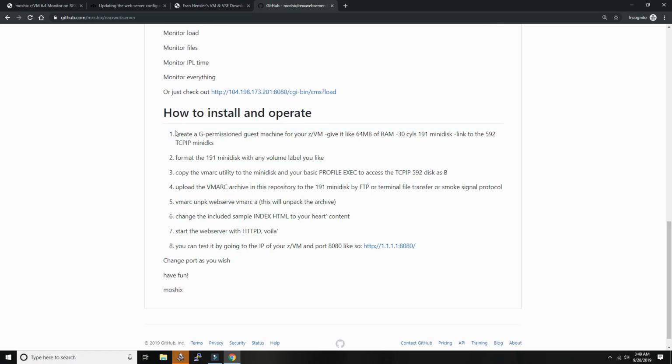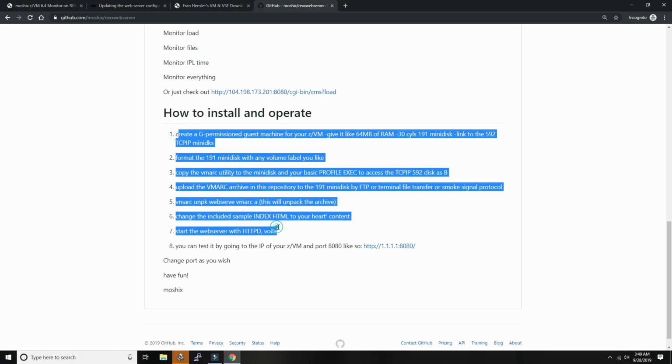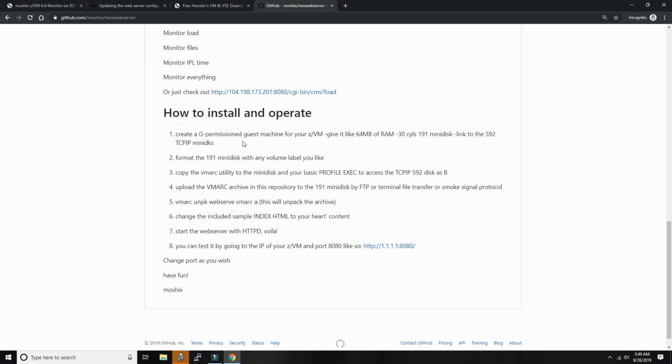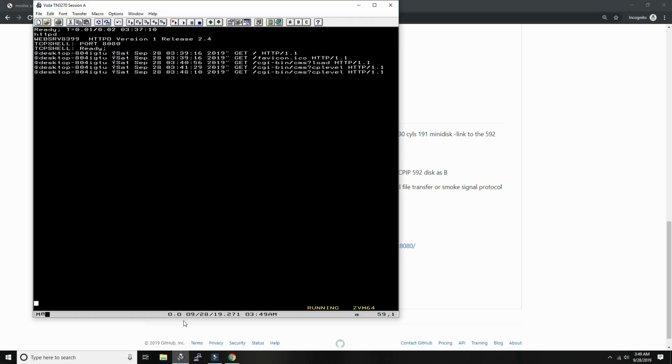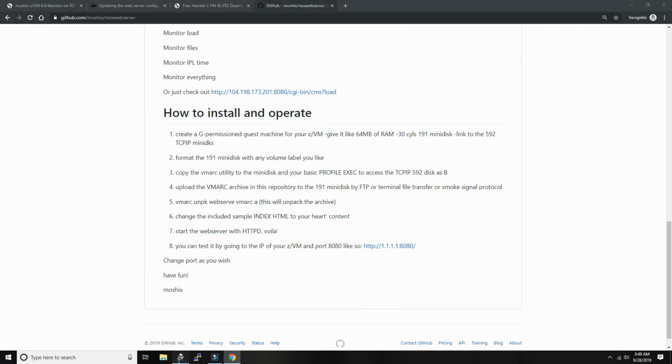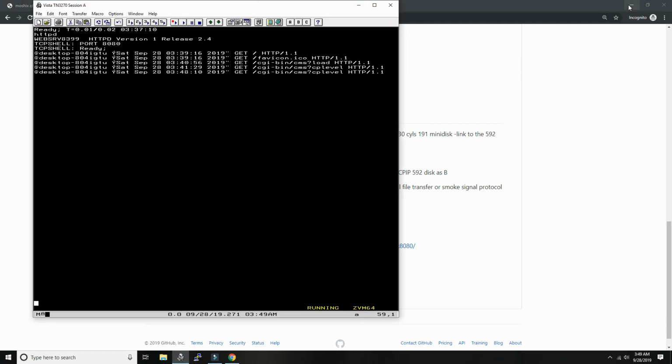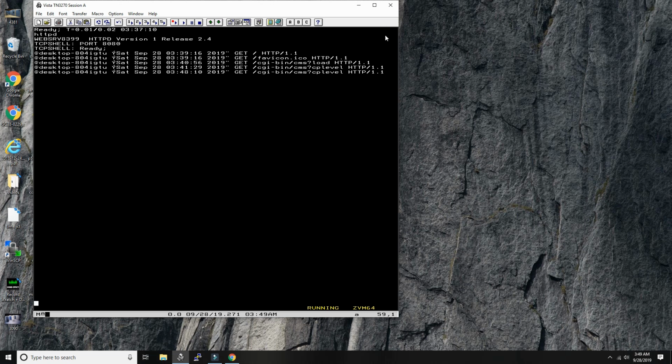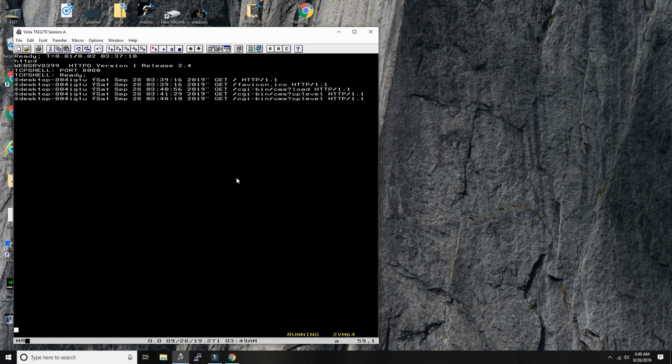So let's go one by one through the steps to get this up and running. After you downloaded it and put it on your computer, now you need to go to your z/VM and log in as the maintainer, as the main user, which I have somewhere in a window here.